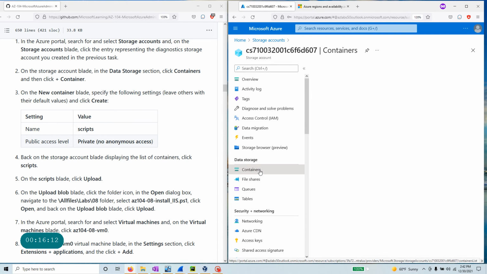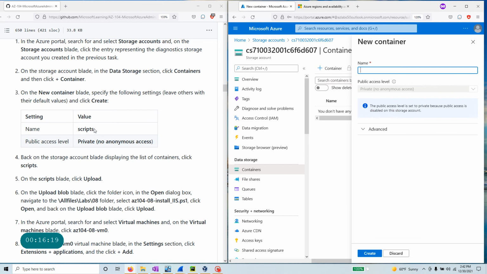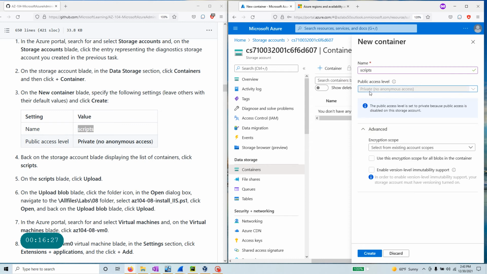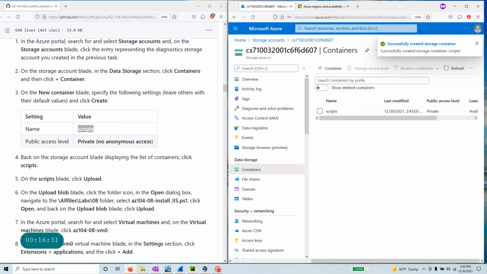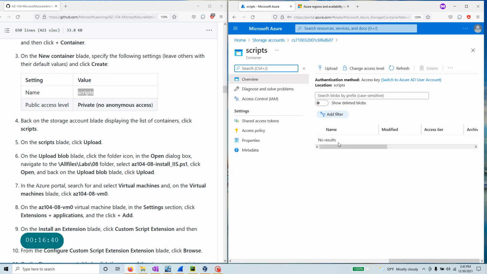Okay, so let's do this. We're going to create a container, so that's going to be blob storage, and in this one you need to create a container first. Name of the container is going to be scripts. Okay, and we want to restrict that to private. It's already selected as private, so I'm just going to hit create. Back on the storage account blade, displaying the list of containers, click on scripts. So that has given me the container.